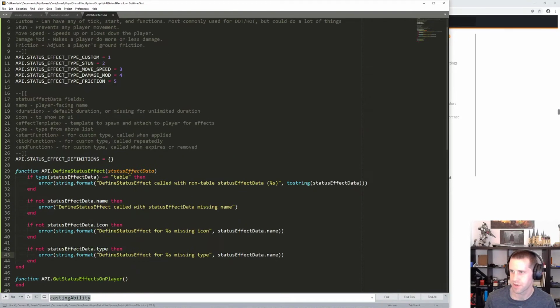Those are the ones that are mandatory. You can do duration or effect template on any of them. You don't have to have an effect template. And then for these, if type is custom, you should have at least one of these.